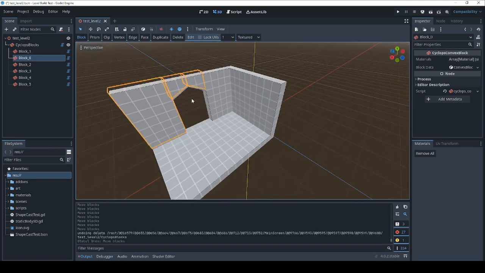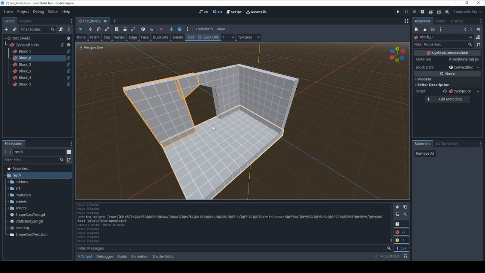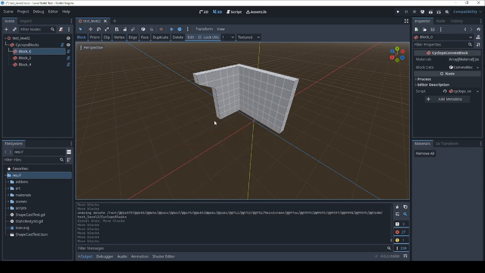I'm going to press Control Z to undo that. You can also get the same effect by just selecting your blocks and pressing the X button. I tried to get the Delete key to work, but that was causing some interference with the Godot editor, so I switched it to the X key instead.